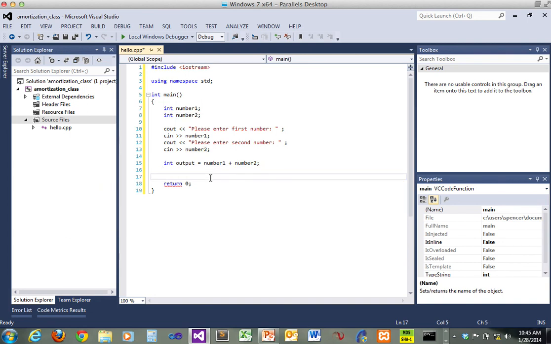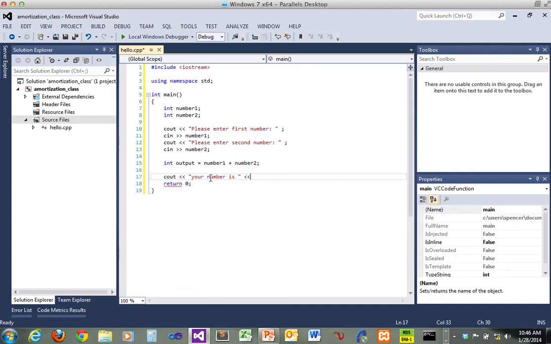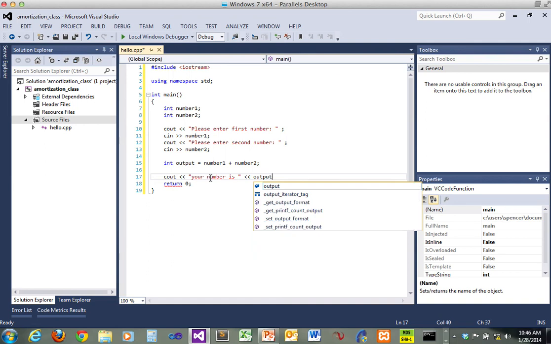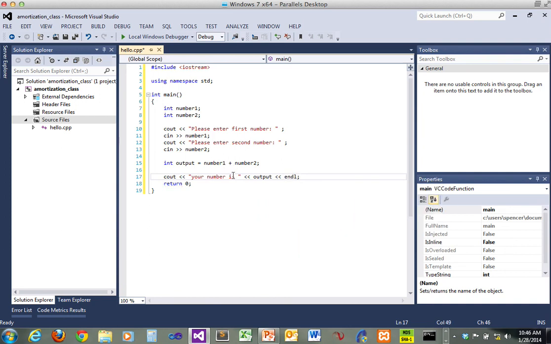Now I can say cout, your number is, and then I have to give a little space. These things always go between, and then from there I'll just put output, so I can display what I just put in there. Then I can give another one of these things, then do an endl. And I'm pretty sure that's all right.